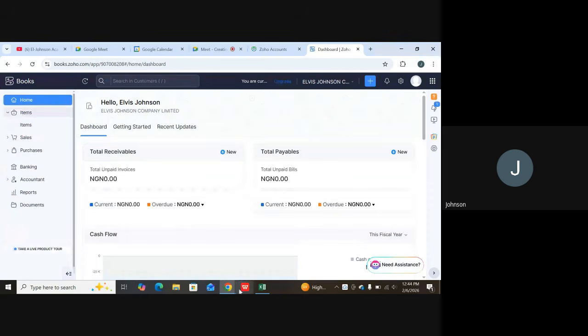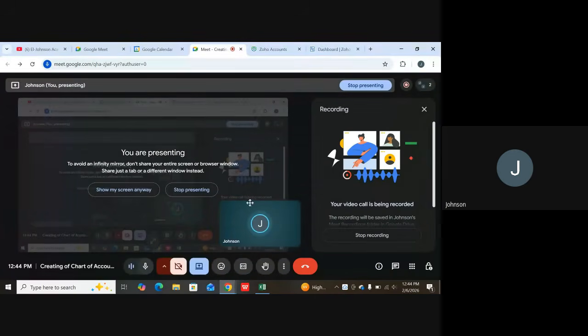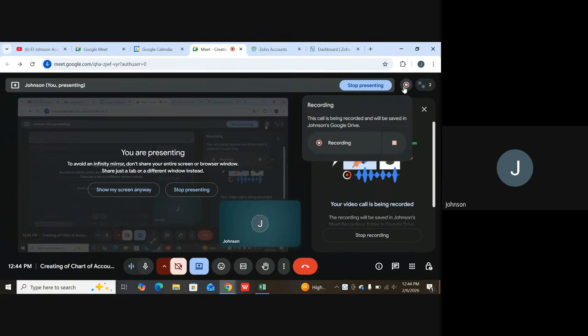I hope to see you in the class. Have a lovely time practicing. Make sure you take this chart of account and replicate it to your own taste. They say most times you can continue to copy something until you know it. So we learn by replication.